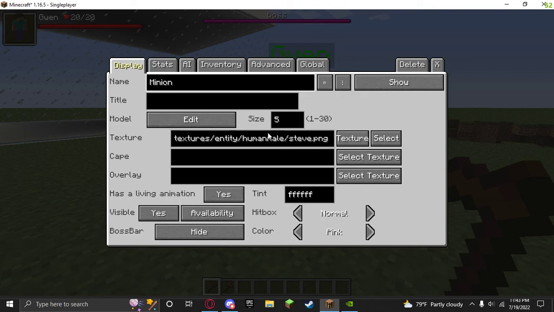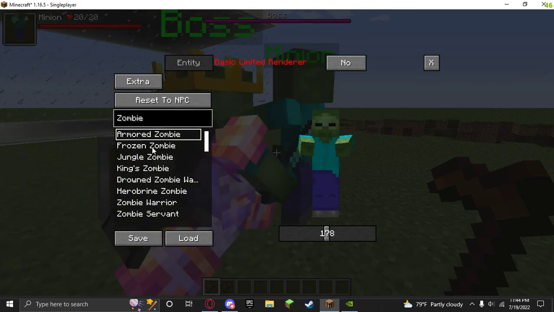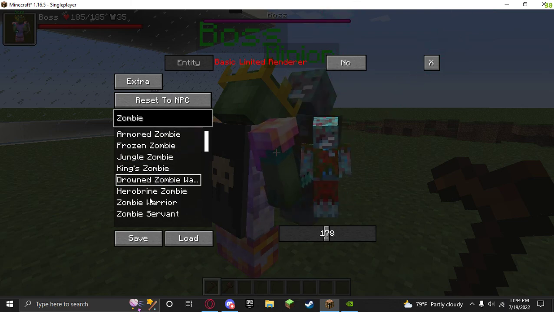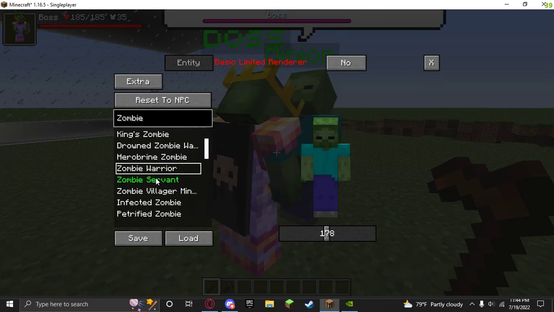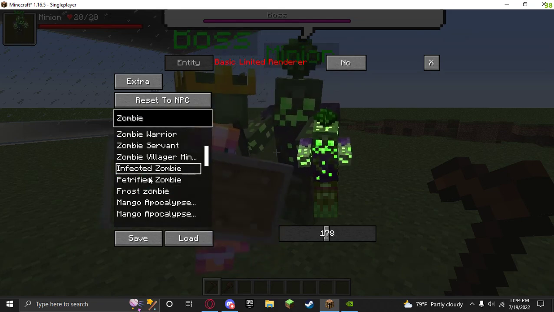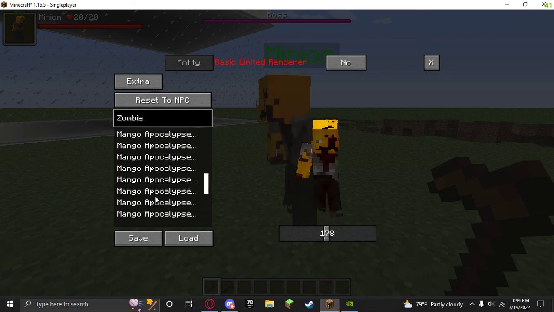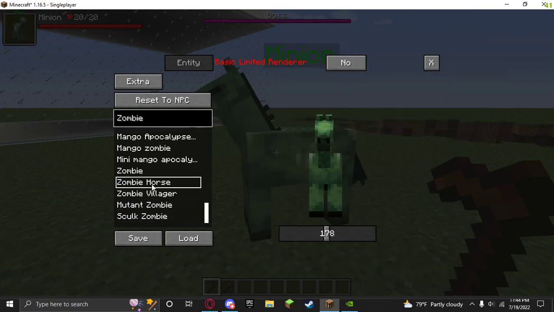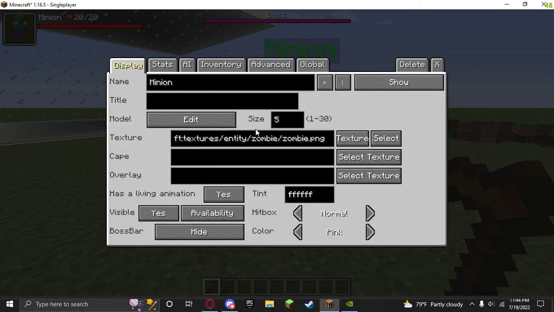Let's name it minion. Model, entity: zombie, frozen zombie, jungle zombie, king's zombie, drowned, zombie warrior, hero brand zombie, zombie servant, zombie villager, infected zombie. I'm going to make it spawn these guys, I think. Let's make it spawn these zombies. So it's a zombie now.